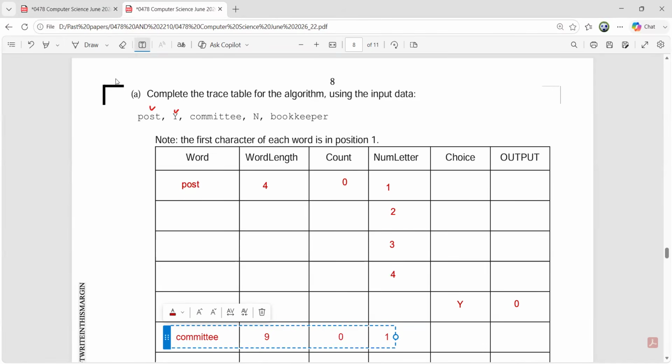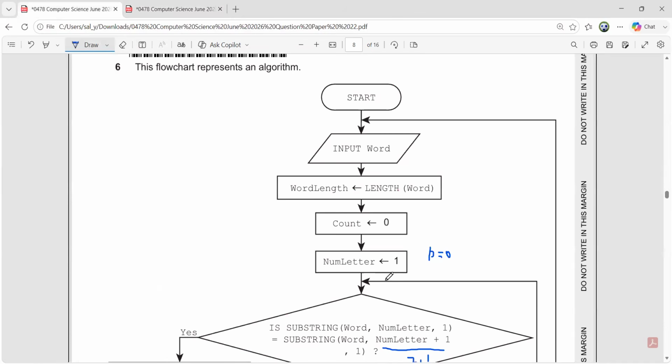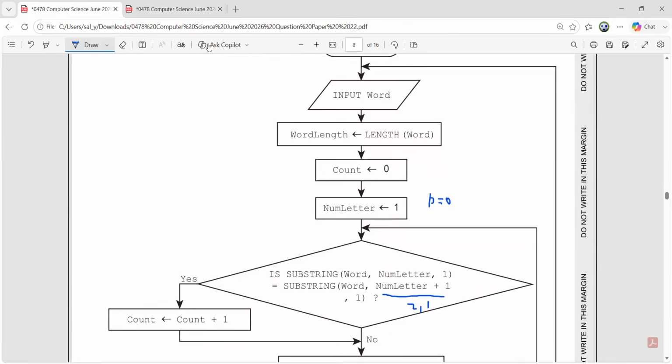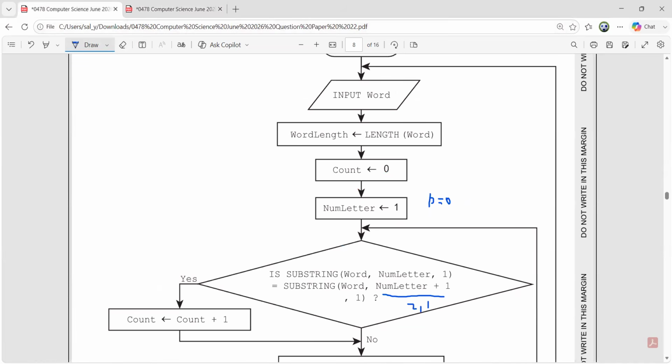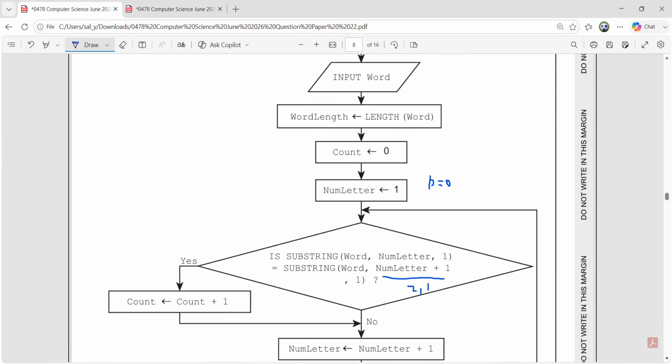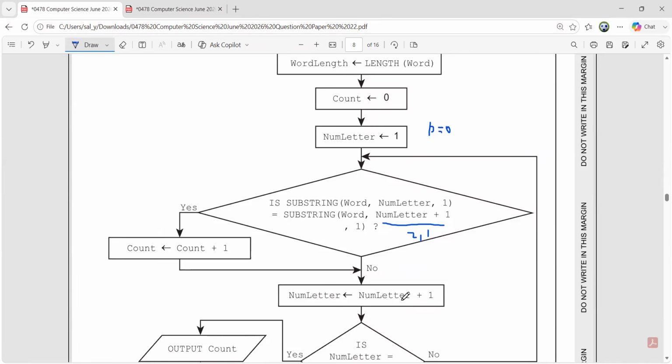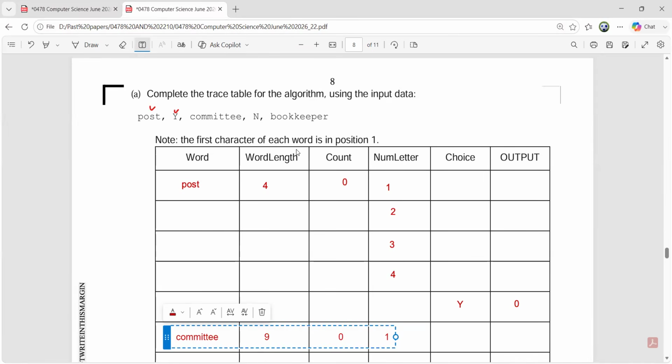Now let's start with the extraction. It will now be extracting the first letter and the second letter and comparing. It means it will be picking the letter C and O. Are they equal? No, they are not. So it is not equal. That's why it will be moving down to num letter equals num letter plus 1. The value of num letter will be increased by 1 and will become 2 here.